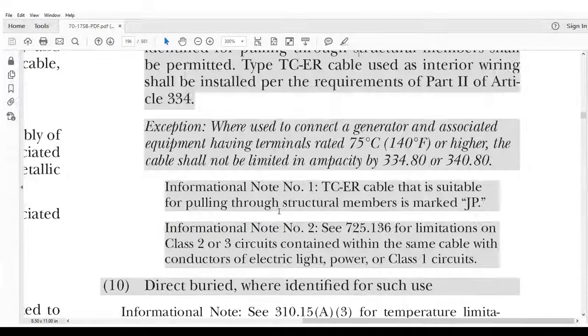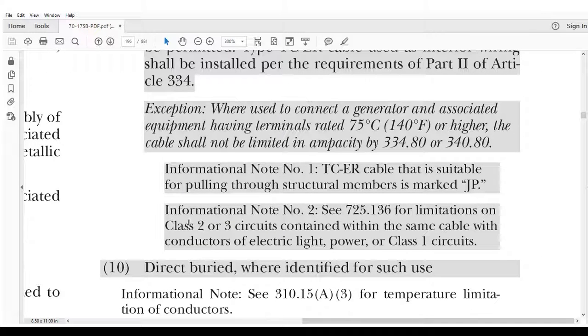All right, let's go back to the code book. So you're at your exception number 1. That tells you about the JP, and then of course you've got an informational note number 1, good information, and informational note number 2 reminds you to see 725.136 for limitations on Class 2 and Class 3 conductors contained within the same cable with conductors of electric power, light, and Class 1 circuits. Again, that's where we have newer products like the MC cable that has a Class 2 and Class 3 with the power, in a cable system with the metal armor. Doesn't require separation. In this application, it's going to probably reference you to some separation requirements.